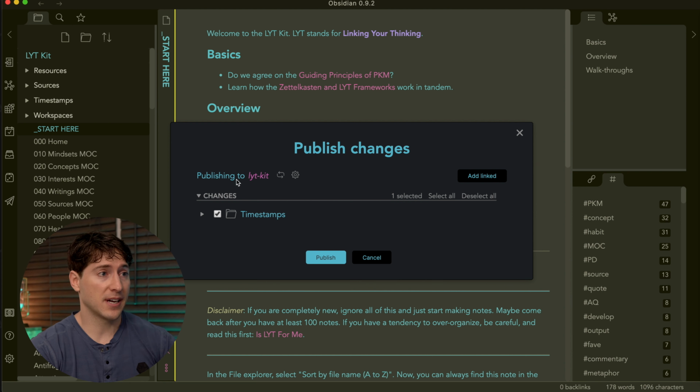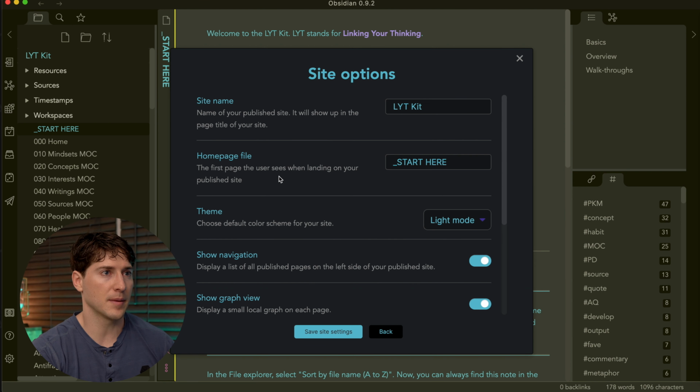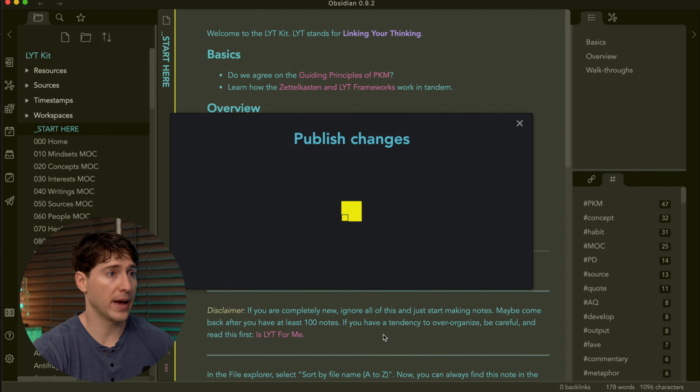So I did this one other time. So I have this site, but let's look at it. If I wanted to change the site options, you click this button, the site name, let's call it LYT Kit. Let's make the homepage file the start here file. Let's go with the light mode for now. Let's show navigation. Why not? Let's show the graph. That all looks pretty good. So let's just go back.